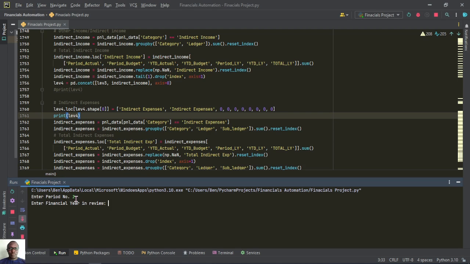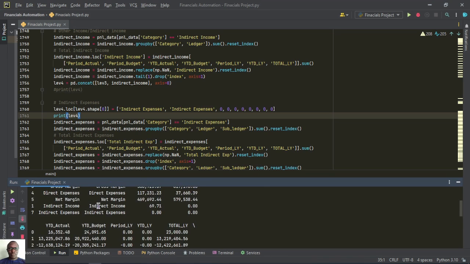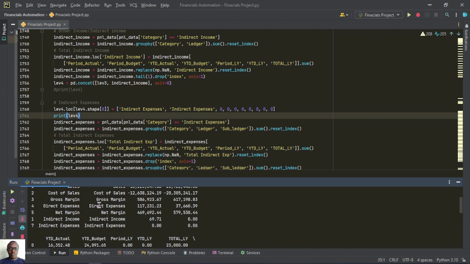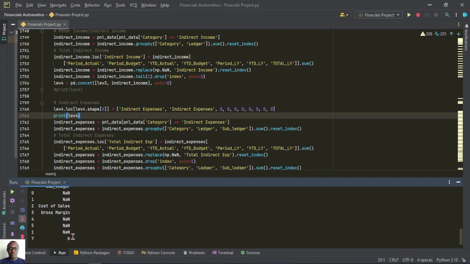So the period is 1, and then financial year in review 2017. So this is what we have as indirect expense. So you can see the last row here, label row 7, we have indirect expense, and then we have these other zeros running from period actual to total last year column. It's running up to the sub-ledger.